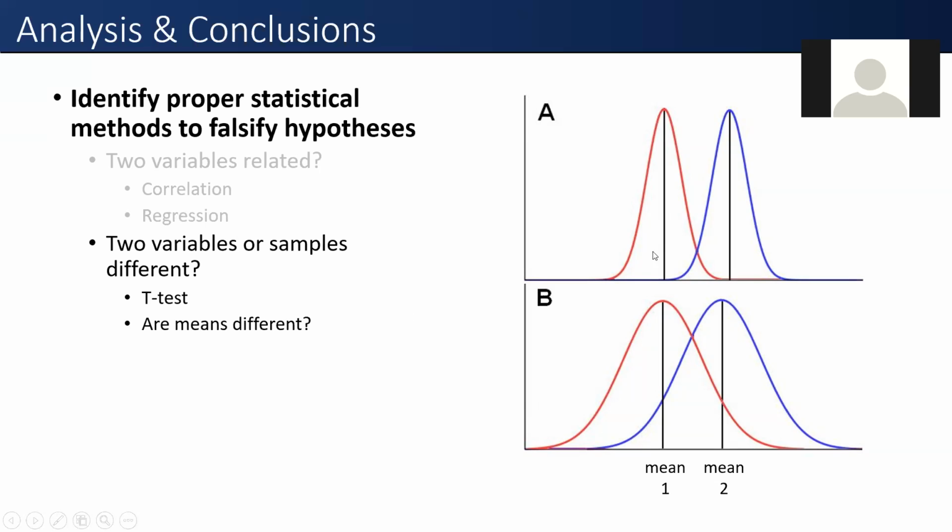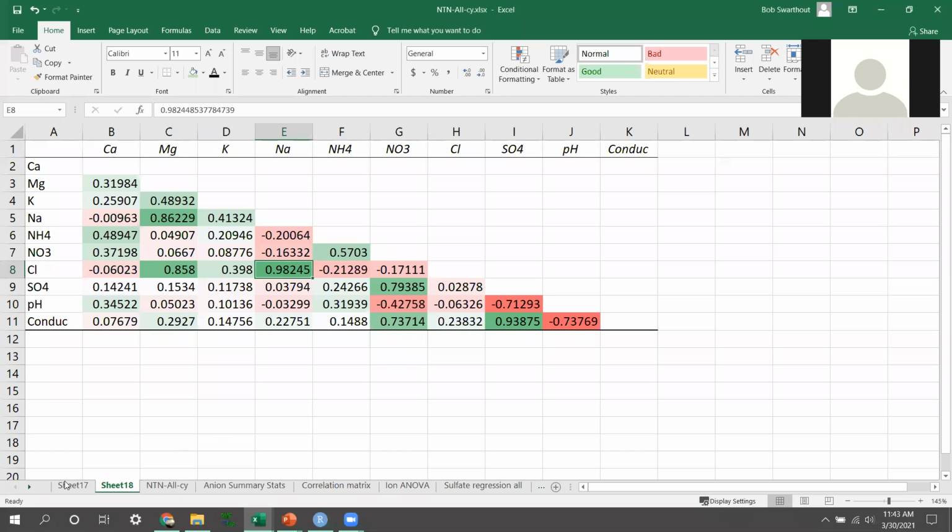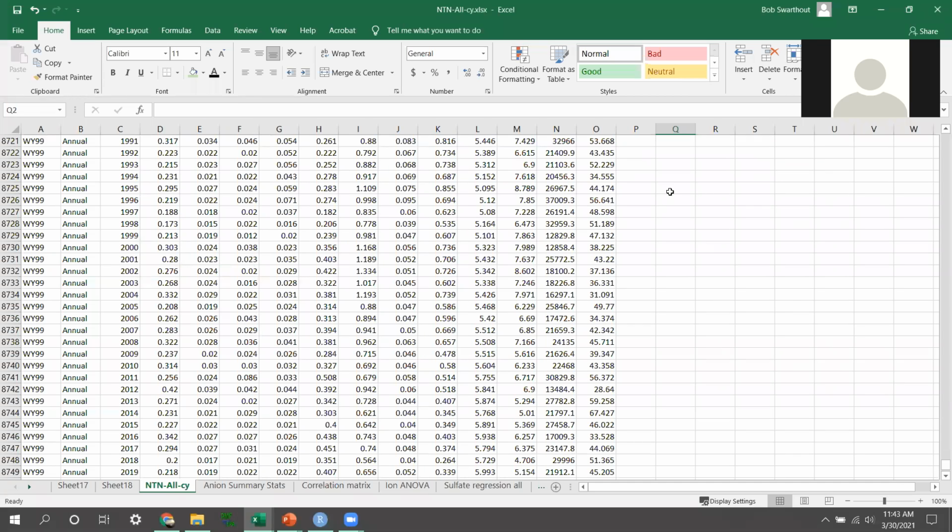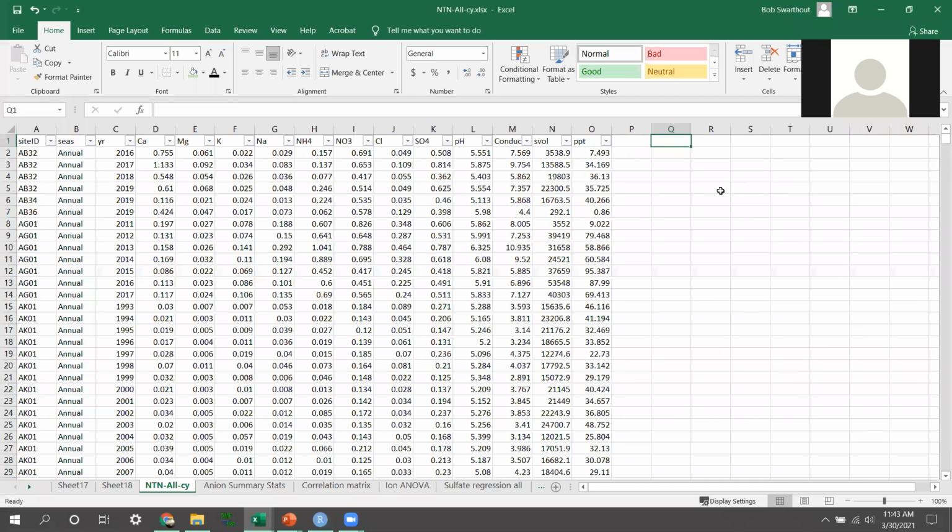The question we're asking here is whether or not the mean of our two samples is different. So we can go back and do an example of this in our data set. There's a couple different ways we can do this. One of the things I want to show you first is how we can calculate the summary statistics for all of our variables all at once.